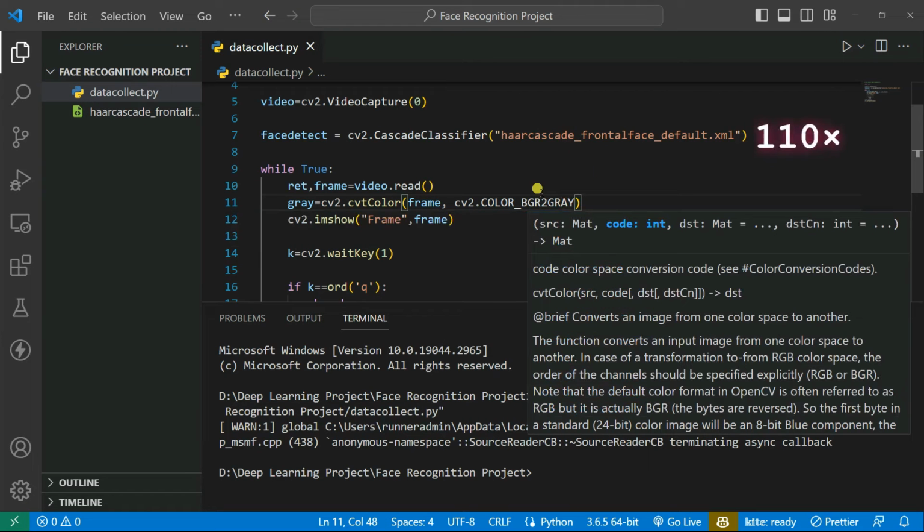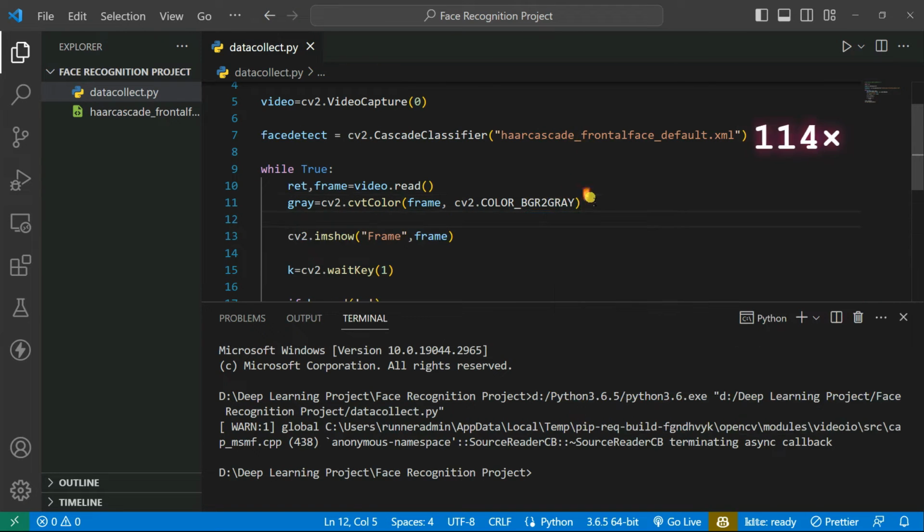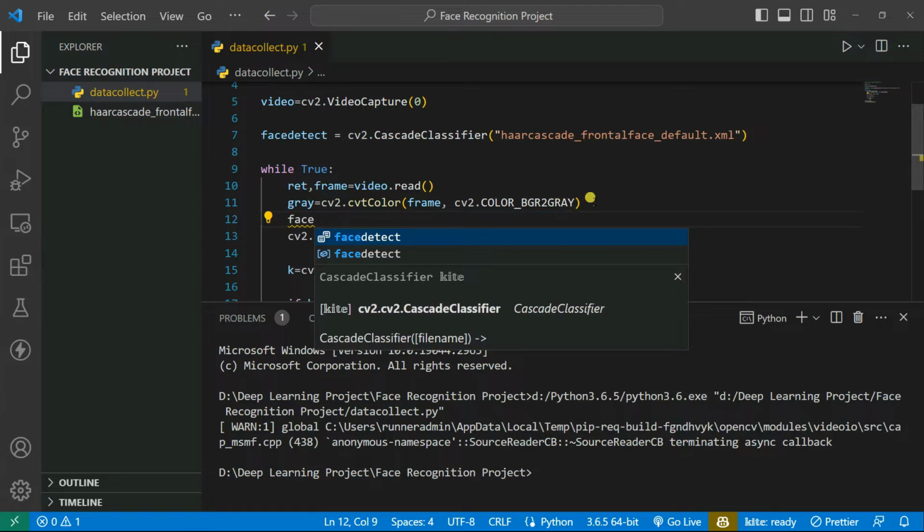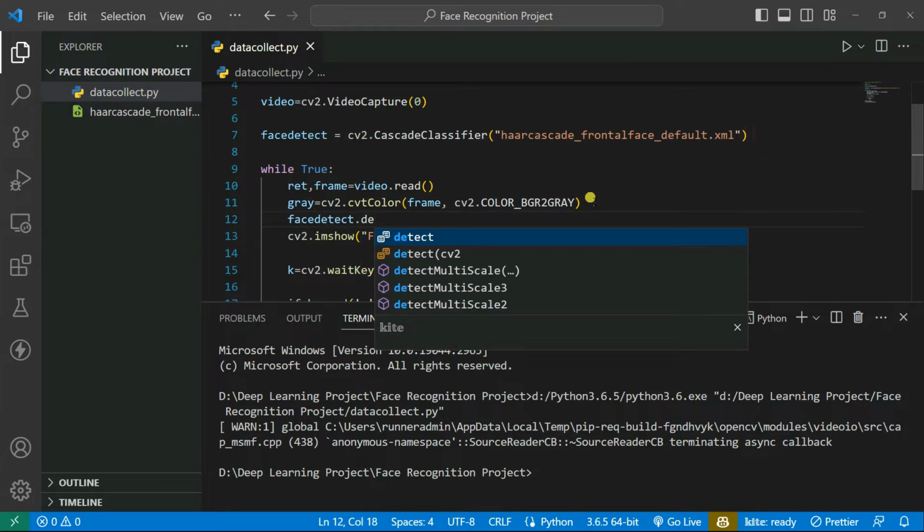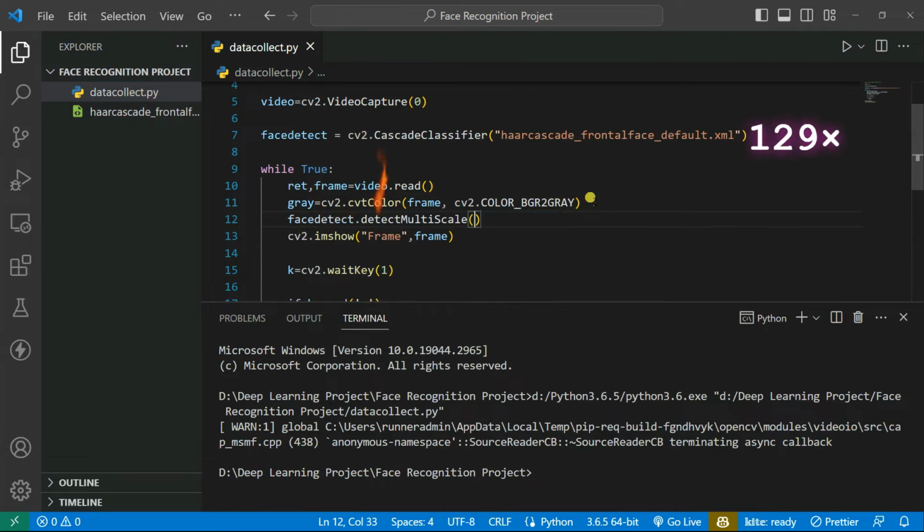Okay, this one. Now I'm going to detect the face, right? So let's say face_detect.detectMultiScale. So this is detectMultiScale. I'm going to give here my frame. So this frame is nothing but the grayscale image, and some scale ratio. So that's it. Now let's make it faces.